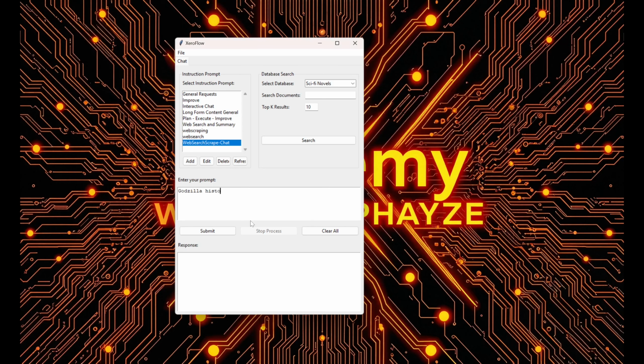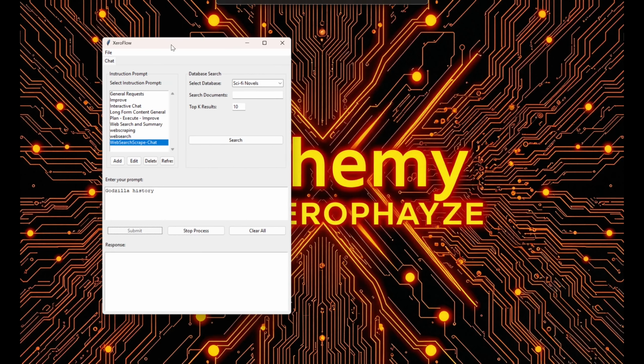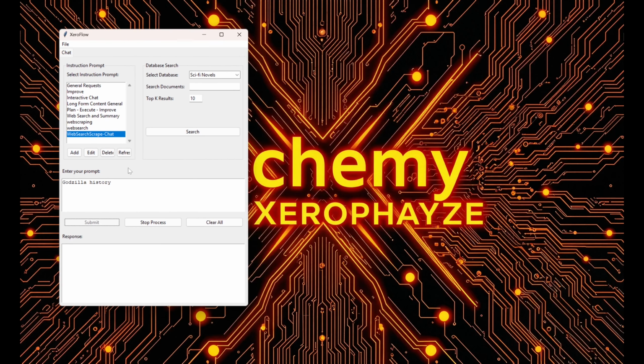Godzilla history. So give it a second. It does the web search, pulls the links, scrapes them, and then it should eventually bring up the chat window here with the raw content already in it. I could bring up the node editor and we could see the progress of it because it highlights each node as it processes through that. Maybe we'll do that so I can show you in just a second what it looks like. Oh, and there it goes.